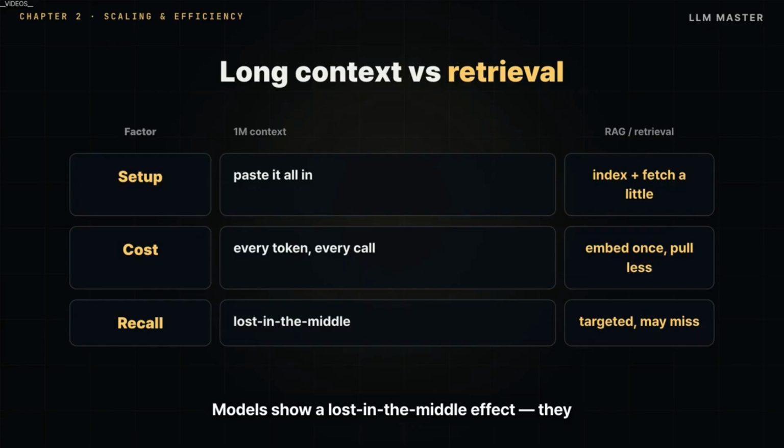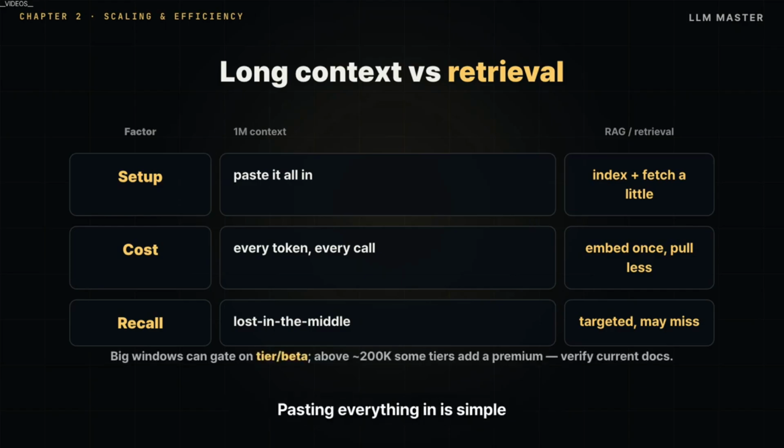Second, more context isn't automatically better. Models show a lost-in-the-middle effect. They attend well to the start and end of a long input, but can glide right over something buried in the middle. So the real decision is long context versus retrieval. Pasting everything in is simple, but you pay for every token on every call and risk the middle getting ignored. Retrieval, RAG, embeds your documents once and pulls back only the relevant slices. When the caching ROI and the recall both favor fetching less, retrieval usually wins.